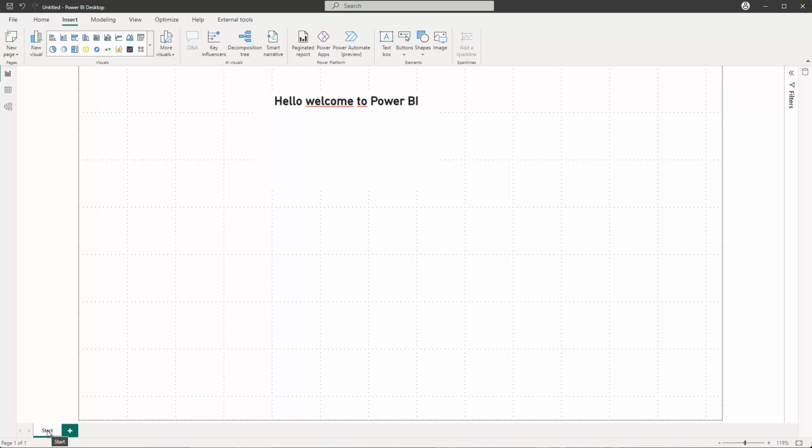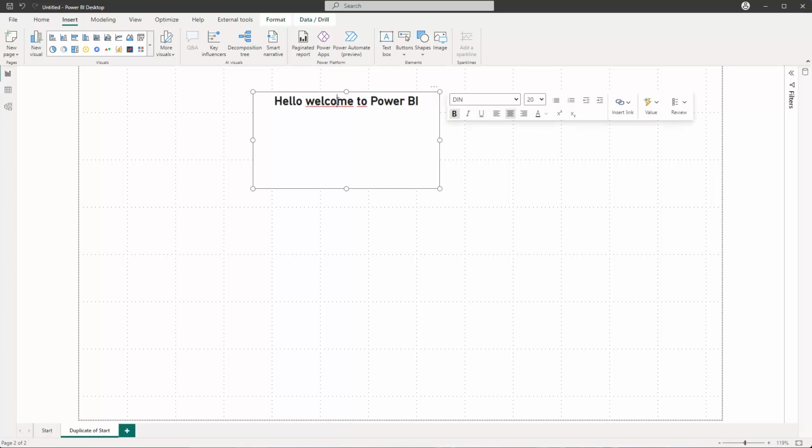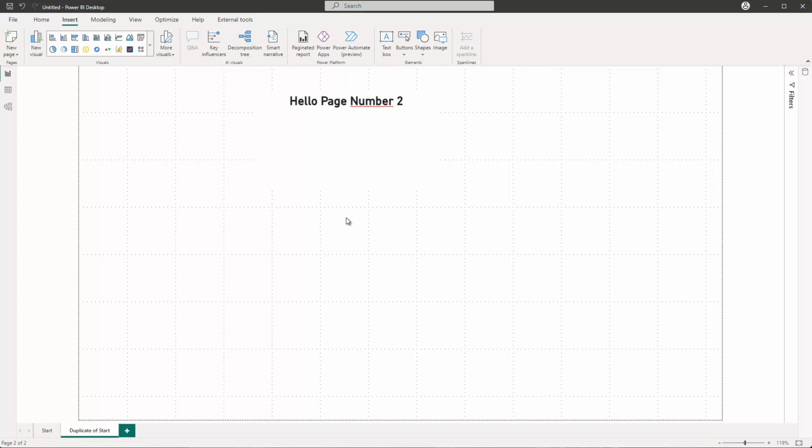So let me just right click here, say duplicate. Then you can see I have a duplicate of start, and now I have 2 pages. And I can rename this. I can say this, for instance, hello page number 2. Okay, let me press enter. And you see that now I have a different name here. And if I go back to my starting page, you see that this would be page number 1, and this will be page number 2. Of course, you can rename this then exactly the way you want it.